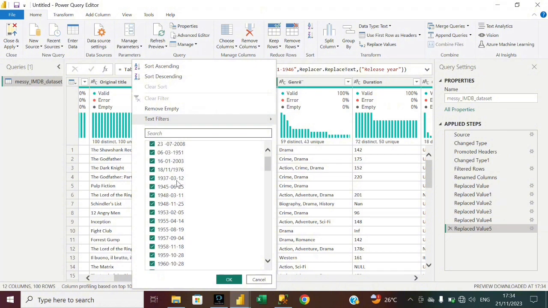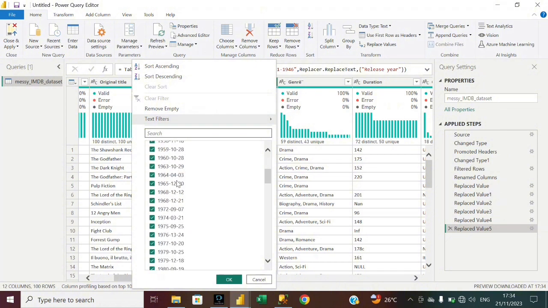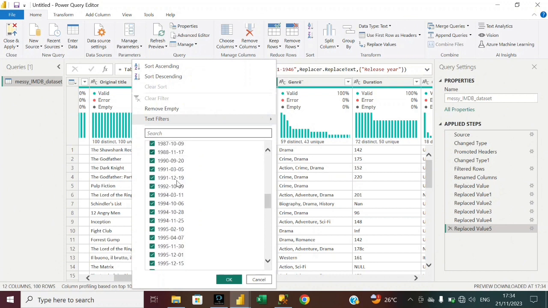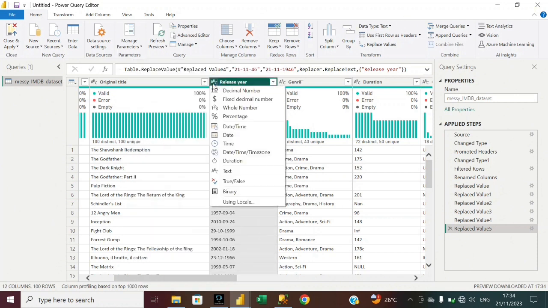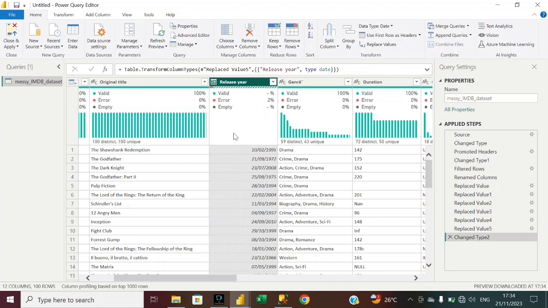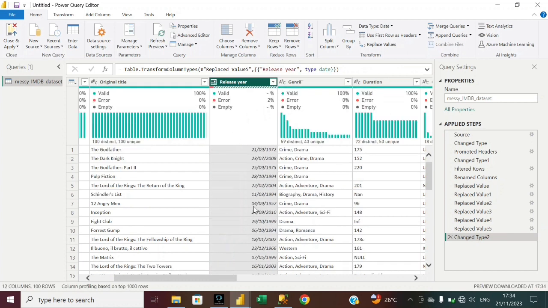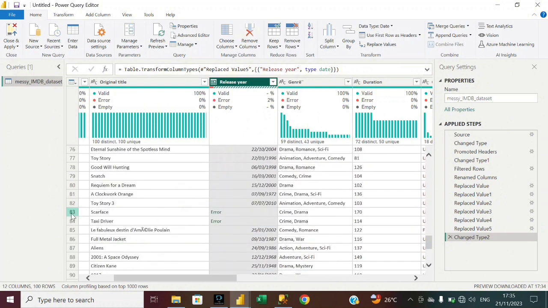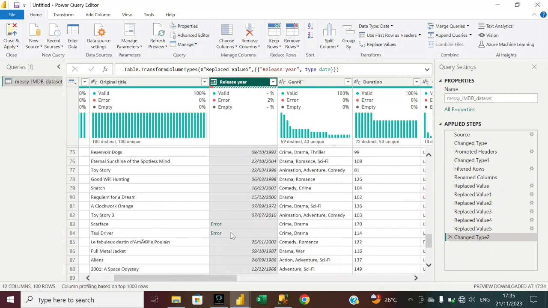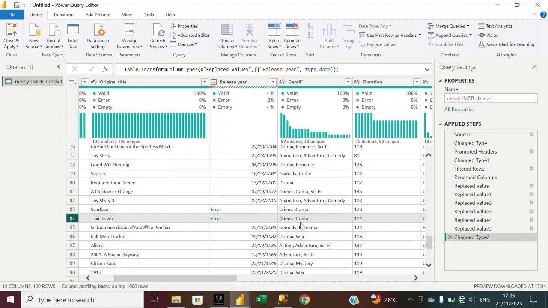So I'm just checking all through to see if there are values that I'll need to replace and tweak a little bit. But I think that is it for now. So I'm going to try changing this from text to date again and see if I get an error. So I'm still getting errors on row 83 and 84. So row 83 and 84 is where I have my errors.